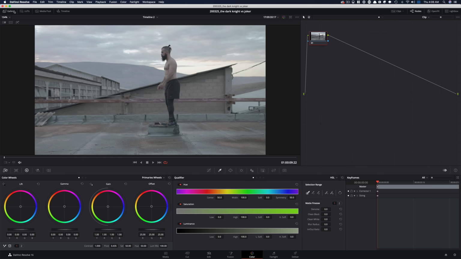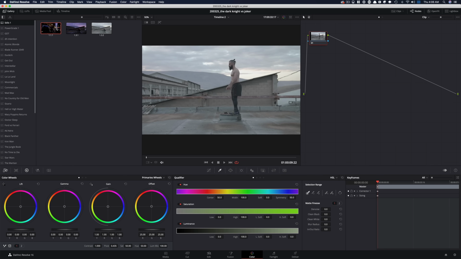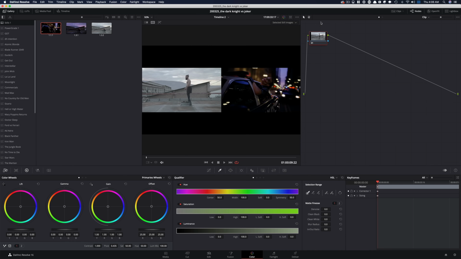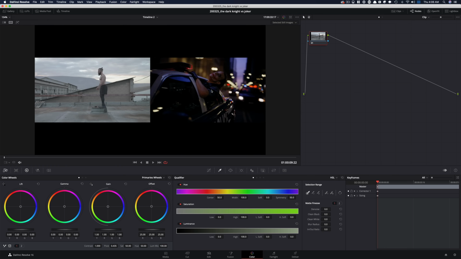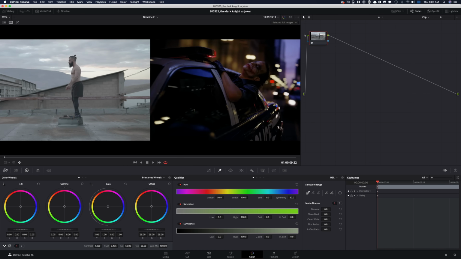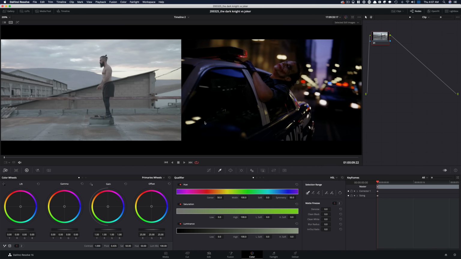So what I'm going to do is go under gallery. We're going to pull up the Dark Knight image right here. And then I'm going to click on this guy and select selected still images. Okay. So then we get to see our reference image right here. Now I'm going to make it a little bit bigger so we can see it better. And then I'm going to pull this over.